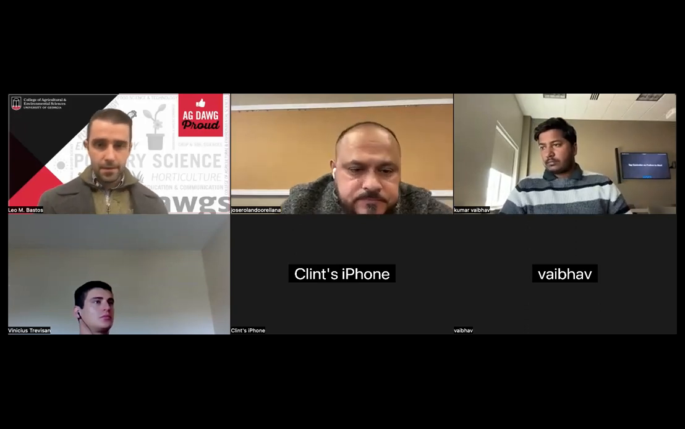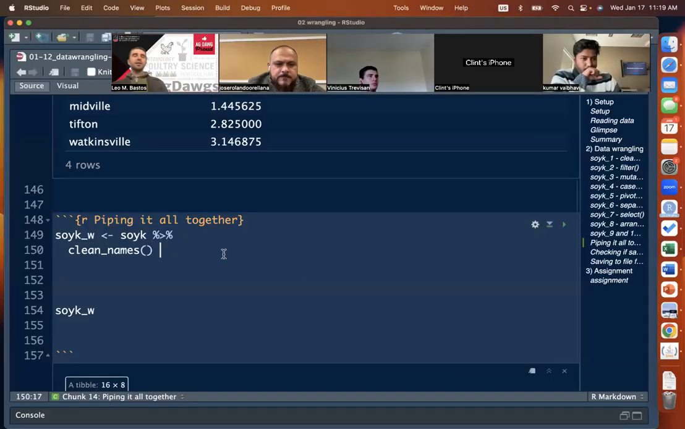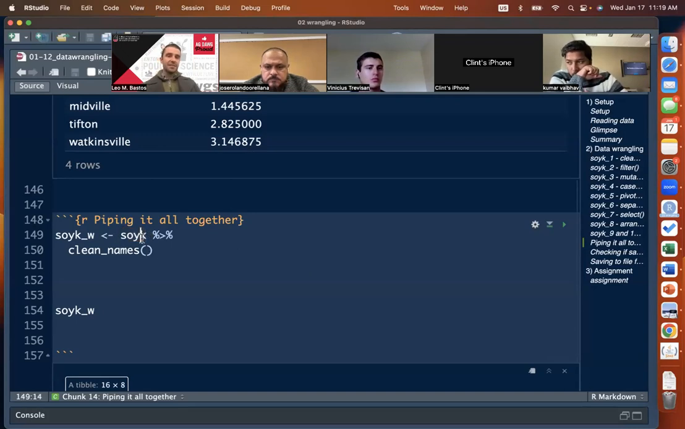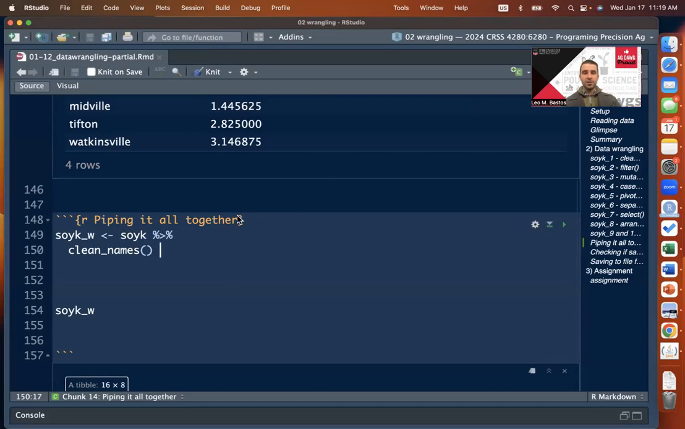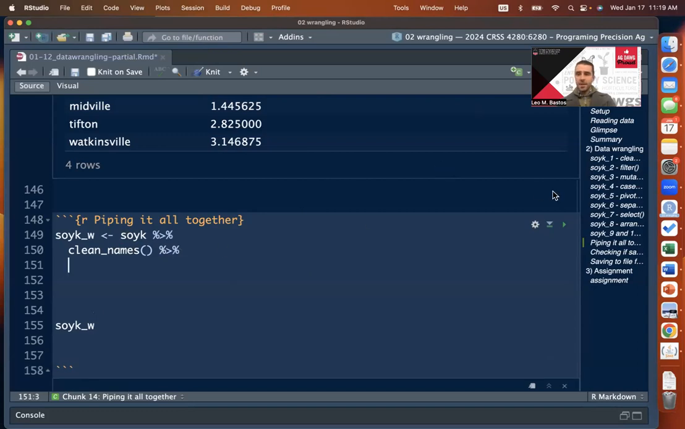You're good. All right, so I just want to, again, show you the intuition behind what we're doing now. Remember, the pipe already passes what is on its left as the data frame of whatever is coming on its right, meaning that we're going to have to delete the data frame arguments from our functions as we were using before. So after clean names, add a pipe, hit return again, and then let's go.